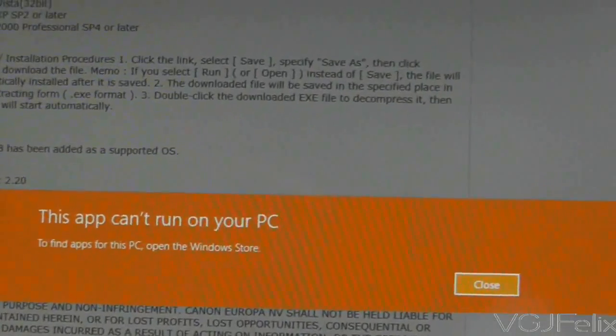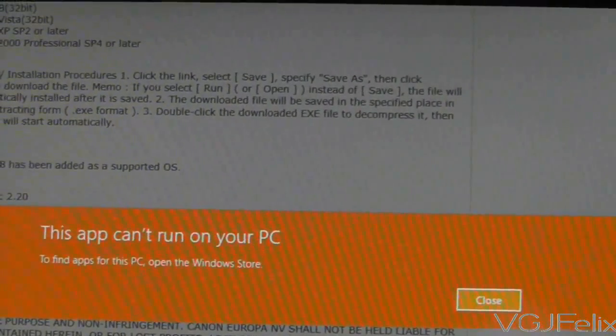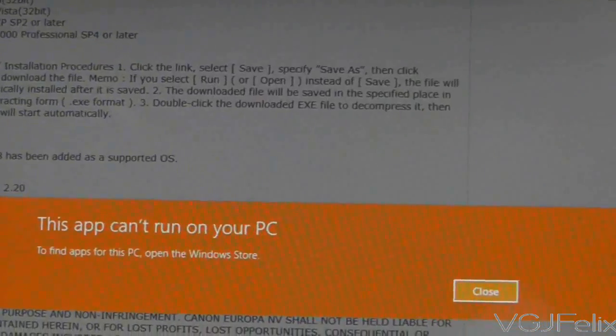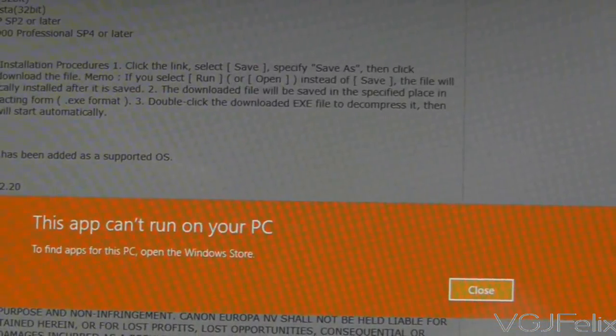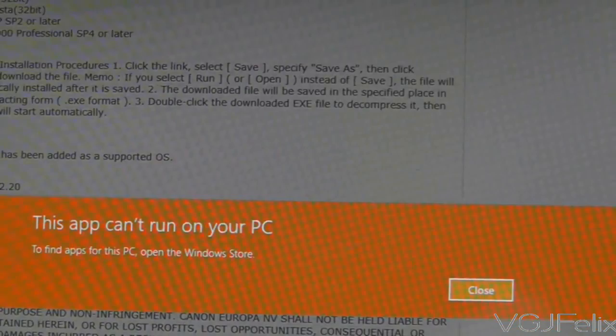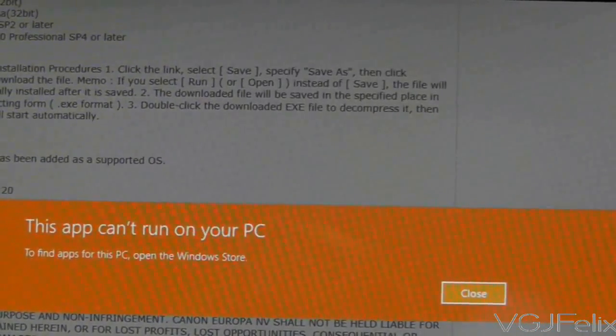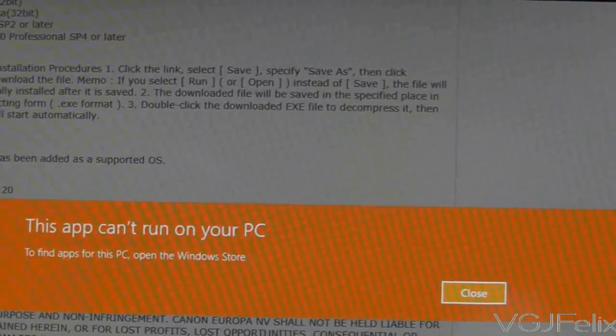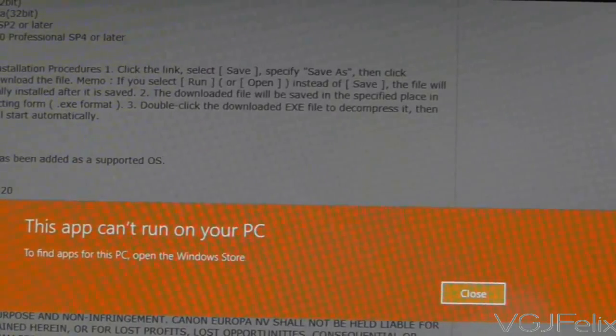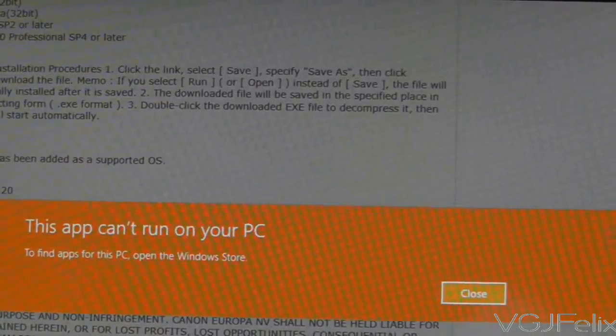Because what happens is that it says that this app can't run on your PC, and you'll have to get something from the Windows Store. So this is a problem that will come up if you try and download any previous Windows program for the RT. This is the difference between the RT and the normal Windows operating system. So let's go to the App Store and see if I can find anything suitable for my Canon printer.